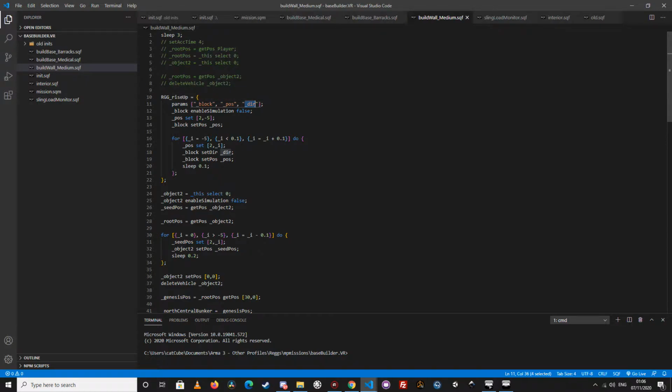And on each call of this, it disables the simulation. It sets the third index of the position array to -5. So it basically sets the position that we've passed into this function to the same position, but it adds a minus 5 to the third element, which is the z-axis. It basically puts it underground.